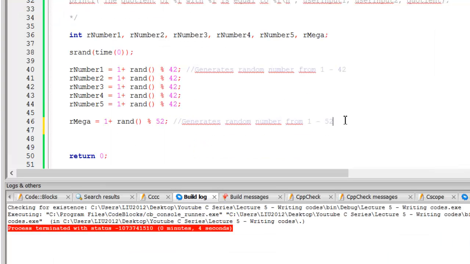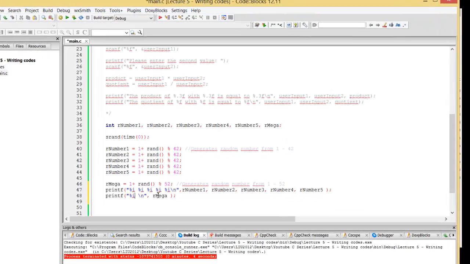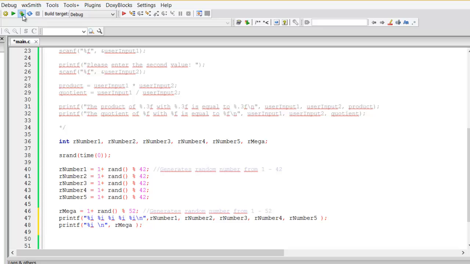Now to print out the answer, just use printf. Okay, I'm going to put %i, %i, and I'm going to put the mega on a different line. So let me end the line and fill this up: our number 1, through 5. Okay, so let me copy this for our mega. Okay, so run this and build it and you should be good.